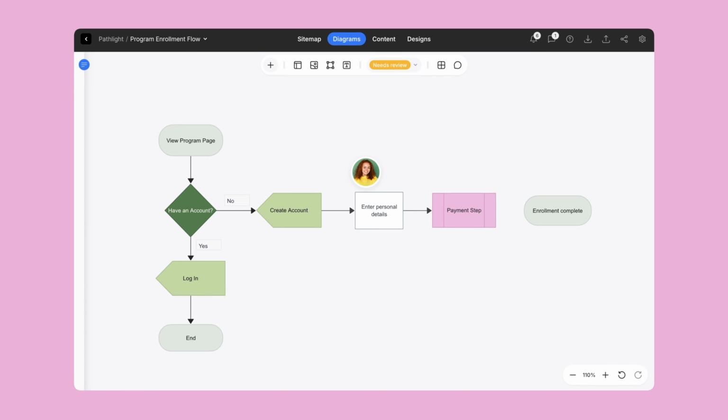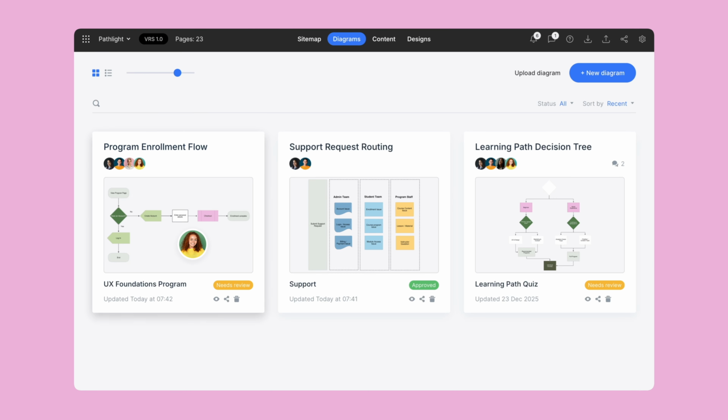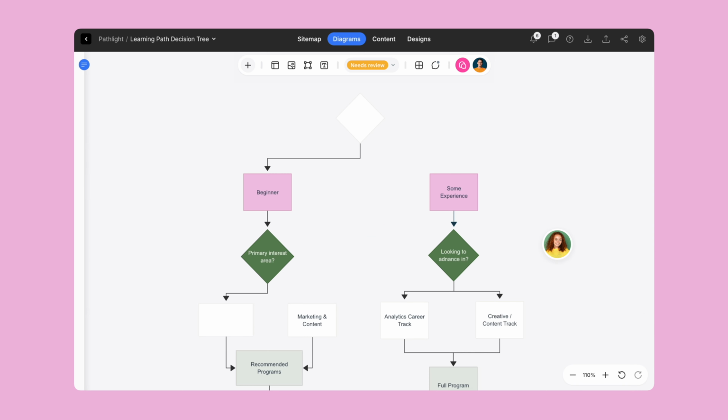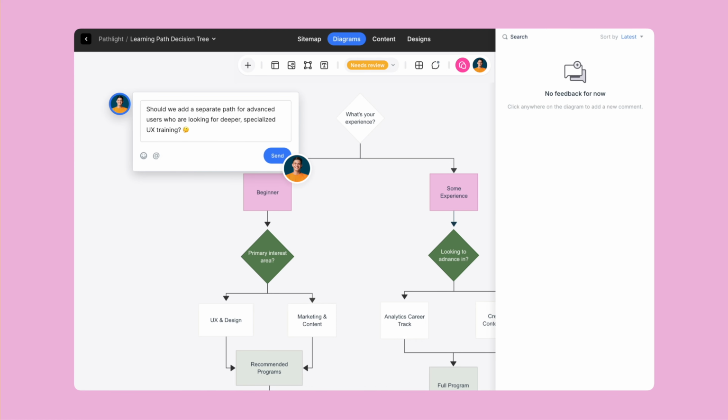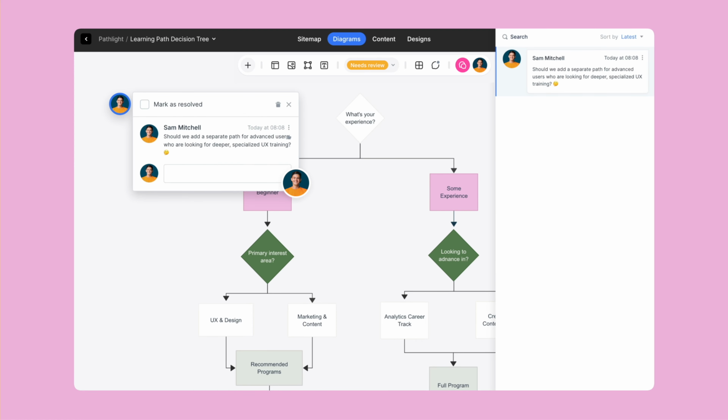With your content in place, Diagram Maker helps you plan how users move through it. Create user journeys, process maps, or decision trees linked directly to your sitemap. See every path clearly, fix friction early, and align your UX and dev teams before development even begins.